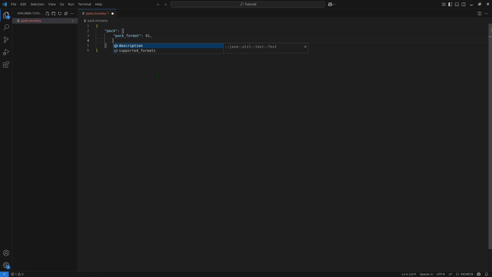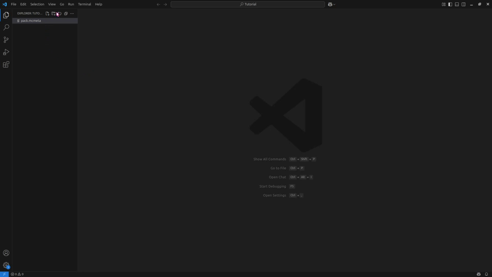Then we'll do comma, and on the next line we can do a description. We'll do quotation marks, and I'll just put a custom loot table tutorial. Control S to save that, and we will close it.